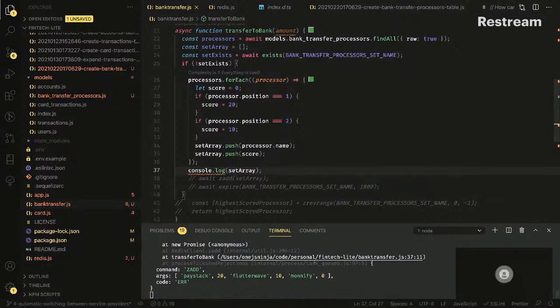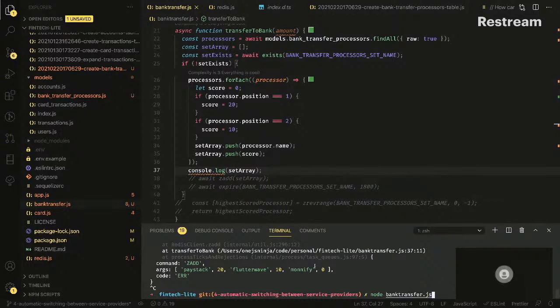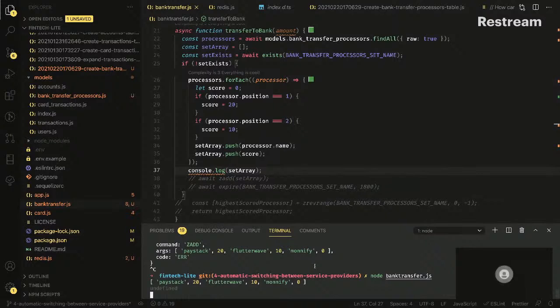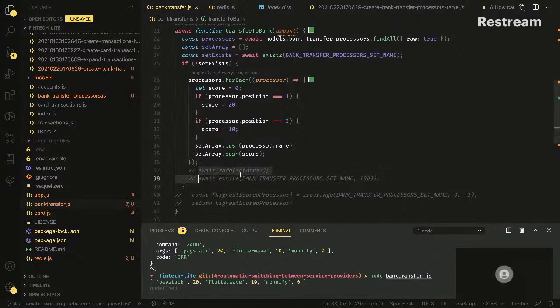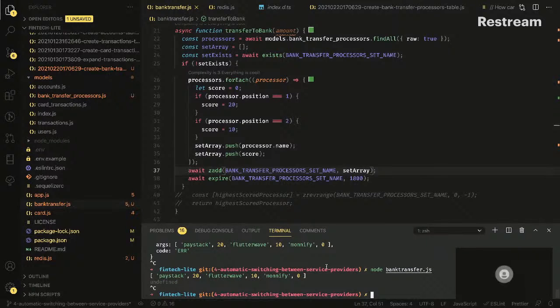All right, cool. So okay, this is 20, this is 10, this is 0, right? And I'm calling it ZADD. Okay, I did not pass the name. Thank you. Add to this set. Name first, then the array. Cool. So I guess we can continue now.